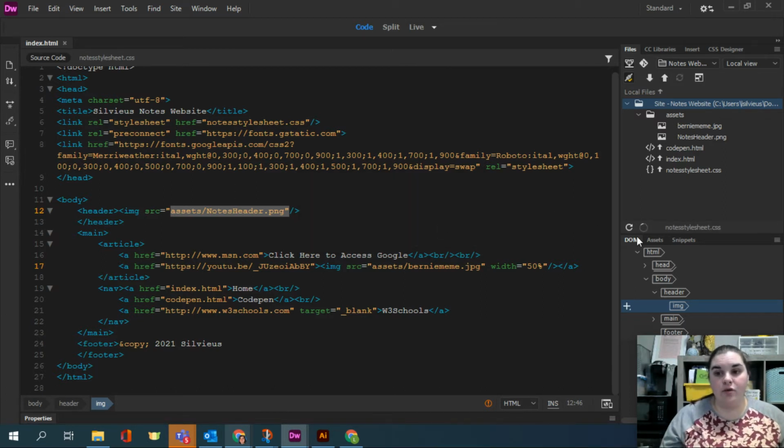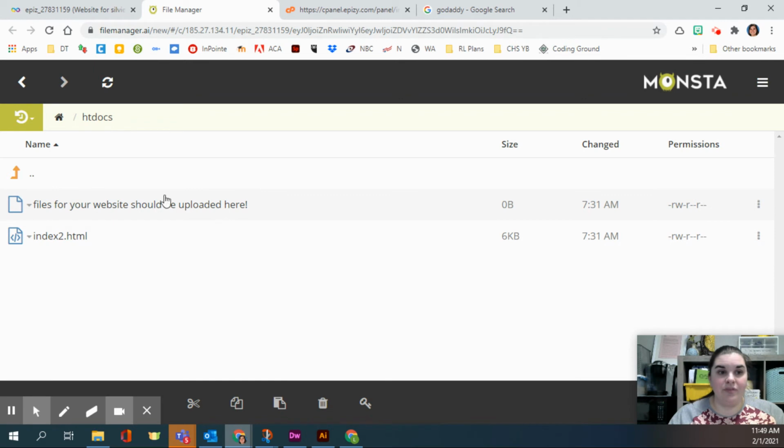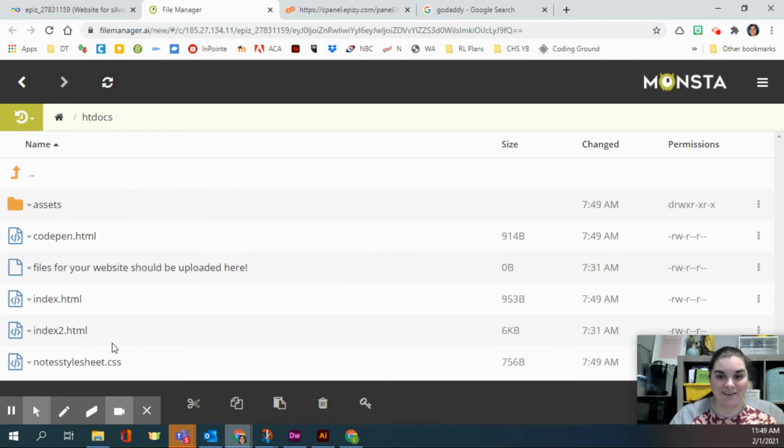You can see it working over here. It's uploading it. It's doing everything. It'll let me know when it's done by giving me a little check mark next to the web file. Now, if I go to my file manager and I refresh it, I now have all my files.